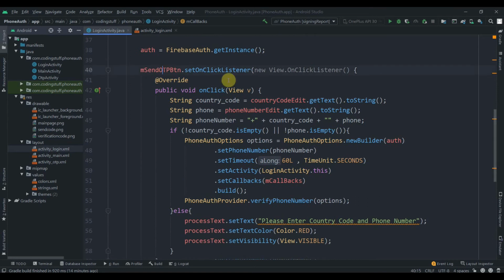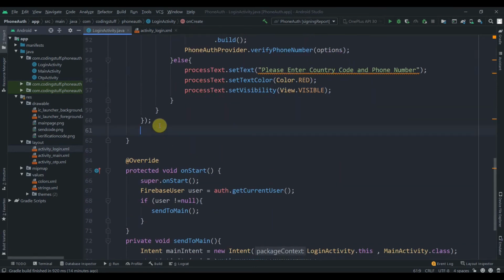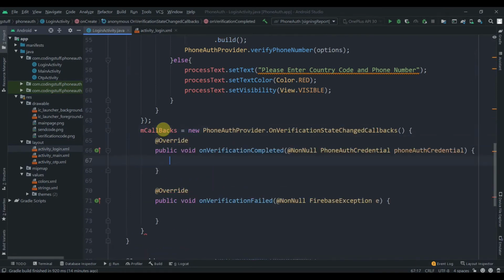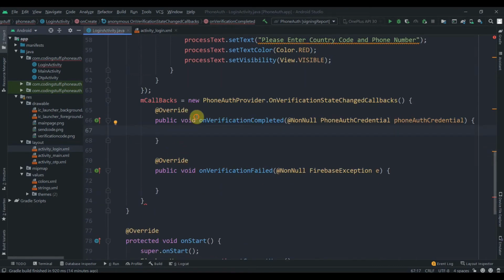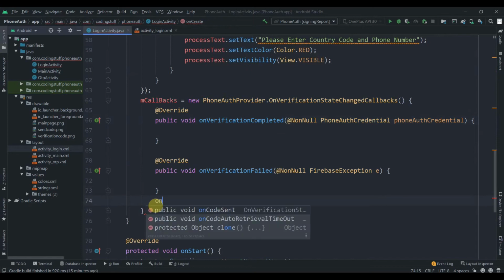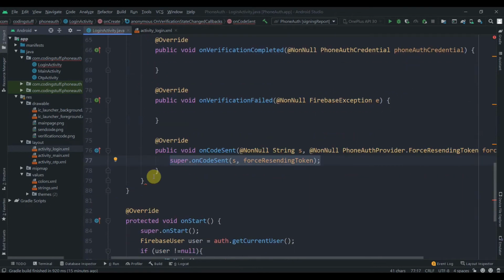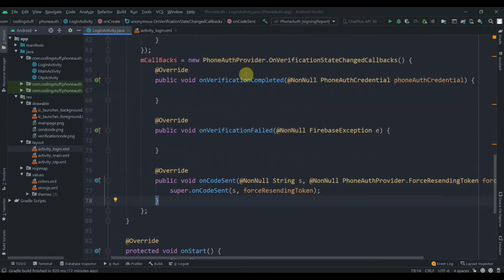So just after this on click listener, over here we'll write mCallbacks equals new PhoneAuthProvider.OnVerificationStateChangedCallbacks. It will provide us two methods to implement: onVerificationCompleted and onVerificationFailed. We'll also add another method, onCodeSent, so the user can manually write the OTP, and we just have to write a semicolon here. Okay, so we got three methods to implement.